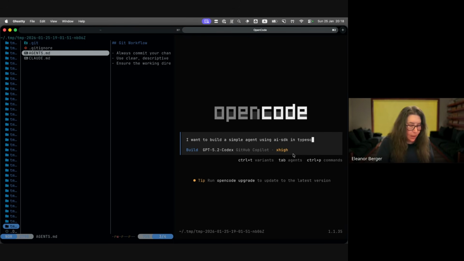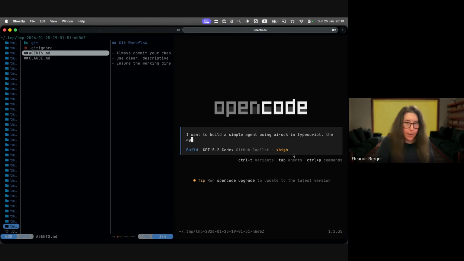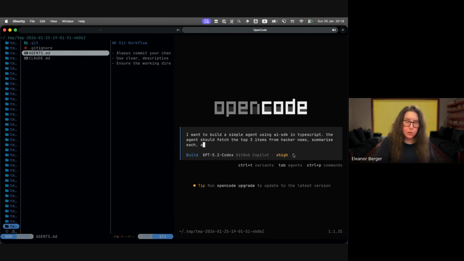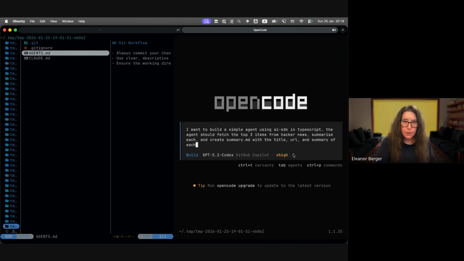And then the agent should fetch the top 3 items from Hacker News, summarize each, and create a summary.md with the title, URL, and summary of each. So it's the 3 items.